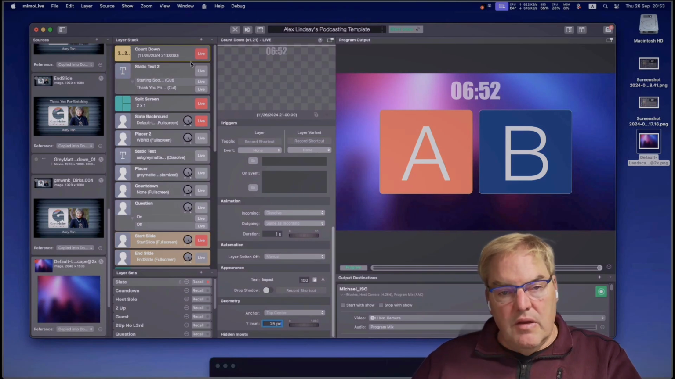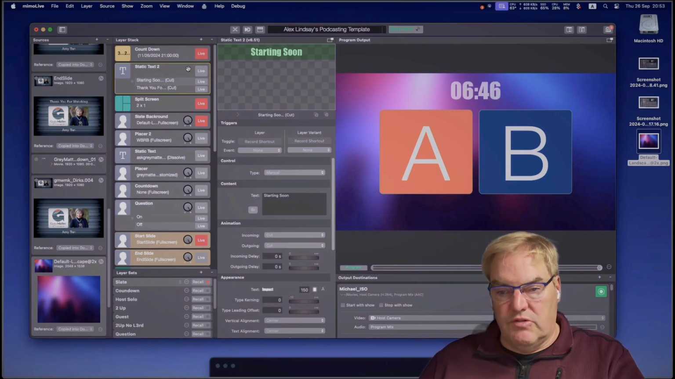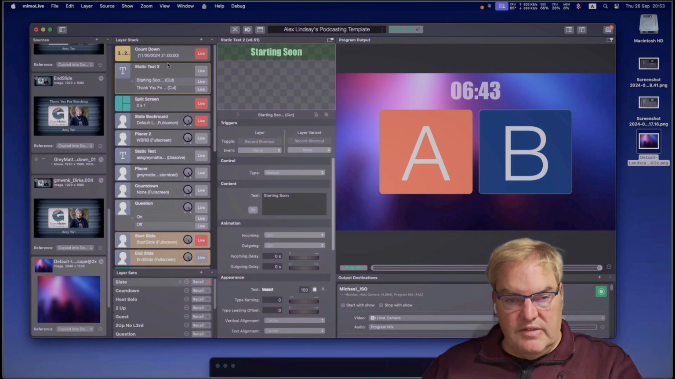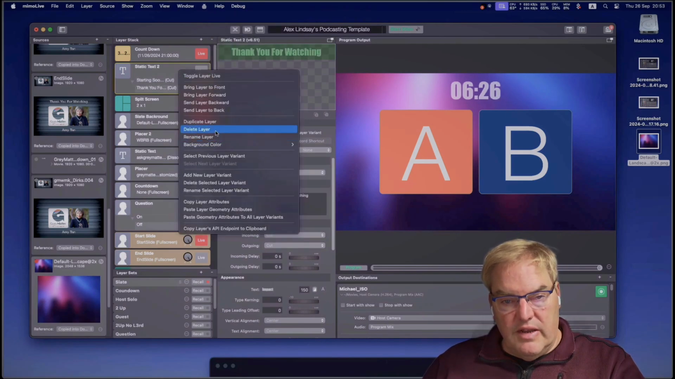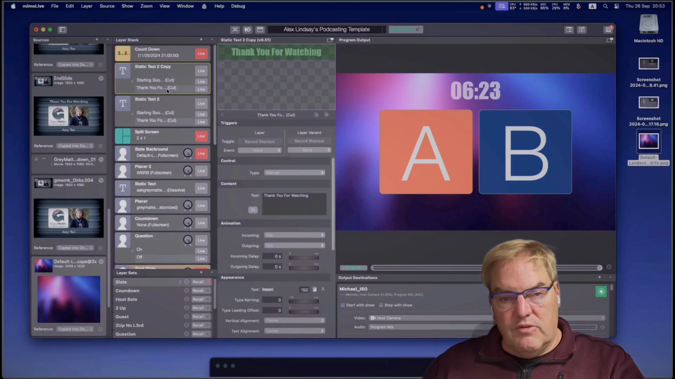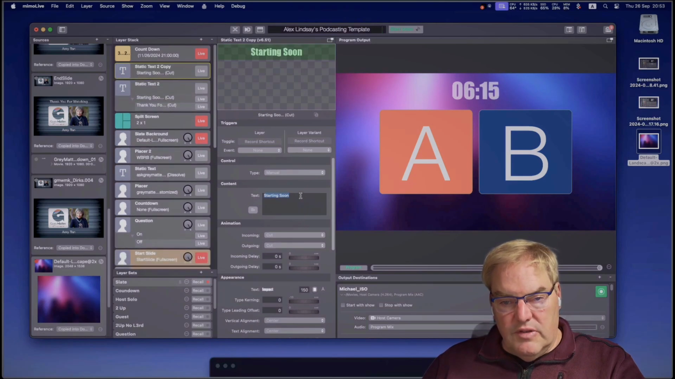And we also want another text below this picture, which gives you the name of the guest. This time we can't use the layer variant because we want to have those texts on the screen at the same time. So what we have to do is make a copy of the text. We can just go in and duplicate the layer. So we have the same settings already. We will remove one of the variants and just call that guest name.